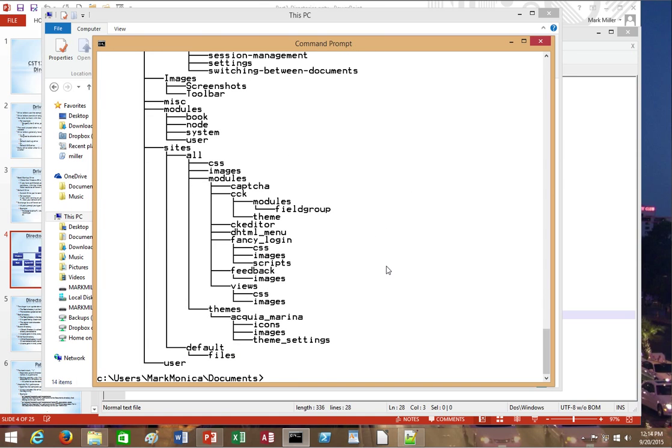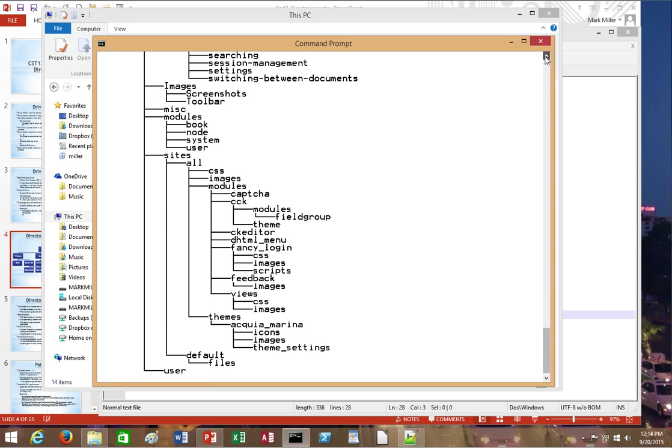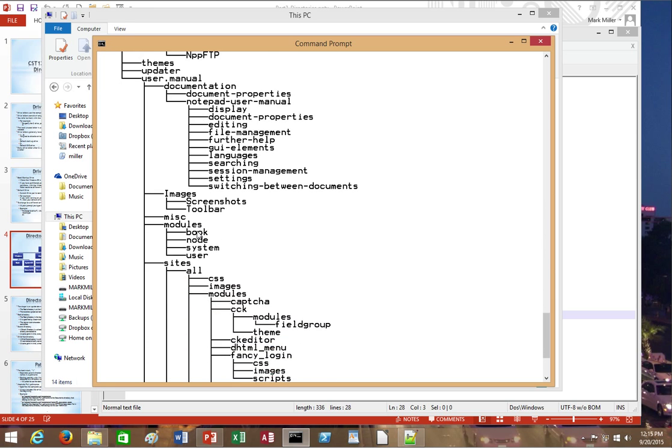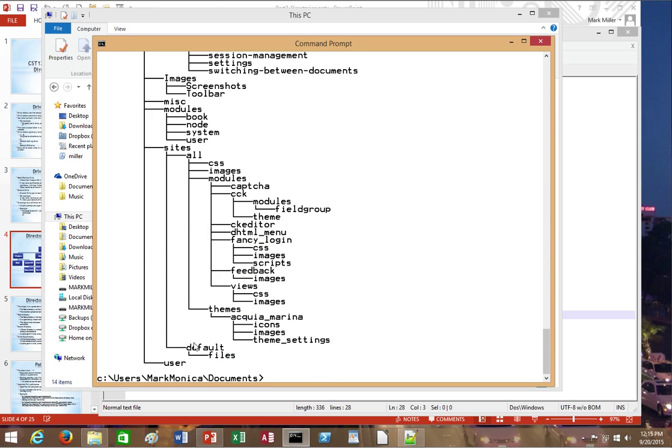And when you do that, it gives you a representation of all of the directories and all of the subdirectories underneath where you're currently at. So I've got my Access directory. There's no subdirectories. There's a custom office templates, no subdirectories. Notepad++ directory, and it shows the subdirectories underneath that. And as I scroll down, that's all the directories I have.